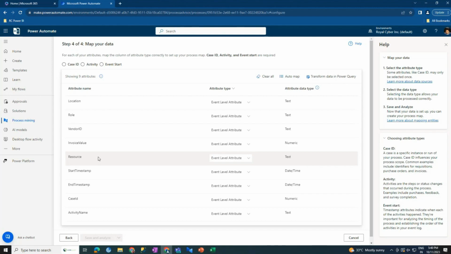After we transform the data, we have to map the data to the appropriate attribute type. When it comes to the Power Automate process mining tool, there are three parameters which are necessary to complete the process mining at the first level: the case ID, activity, and the event start. Without these, we cannot effectively achieve the process mining report, and it is not possible to reach even the first level of the basic report.